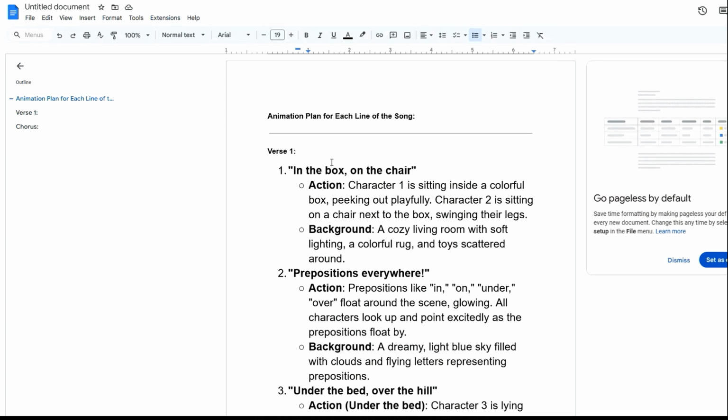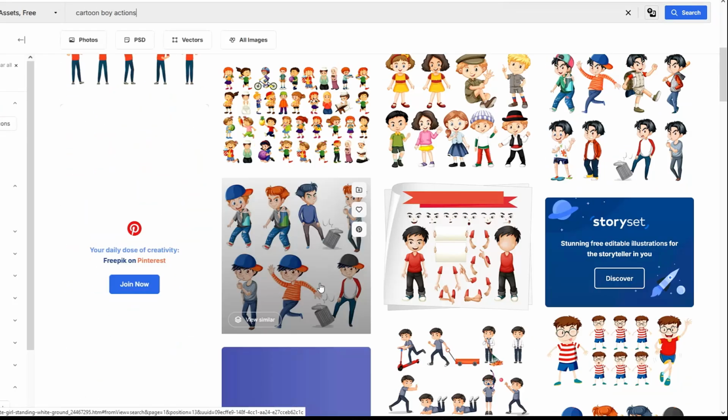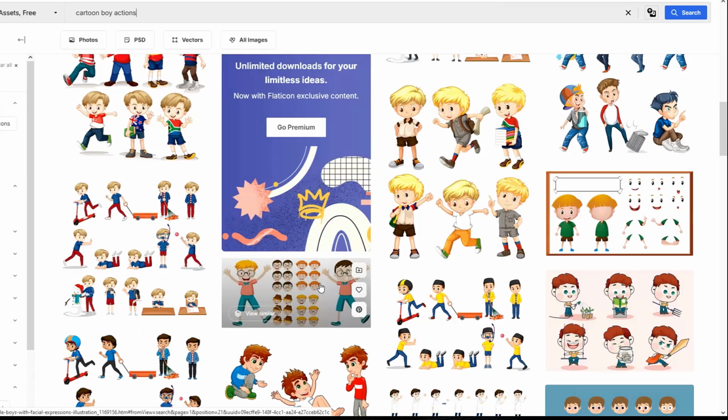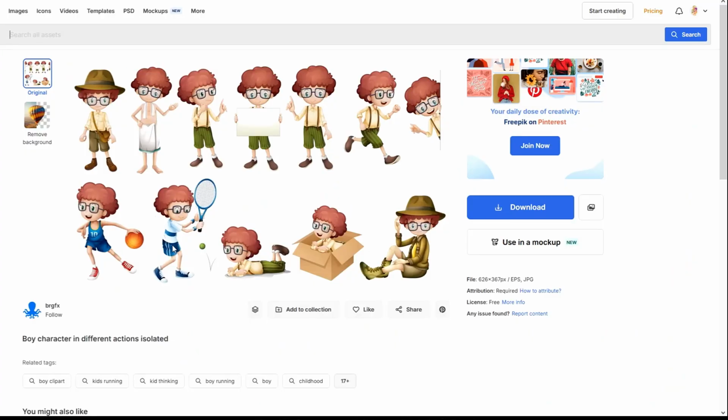For example, in the first scene, GPT suggested character 1 is sitting inside a colorful box, peeking out playfully, and character 2 is sitting on a chair next to the box, swinging their legs. So for this, I'll search FreePic for cartoon boy actions. So here we can find various actions of cartoon characters.